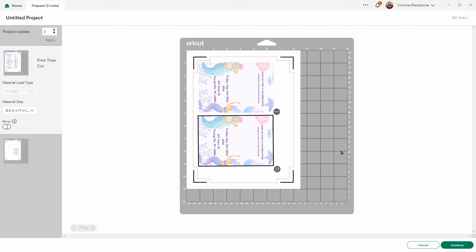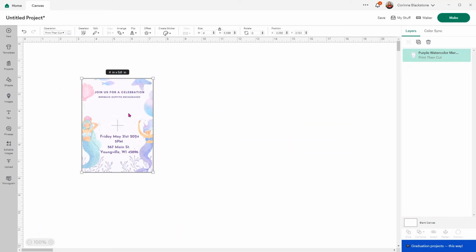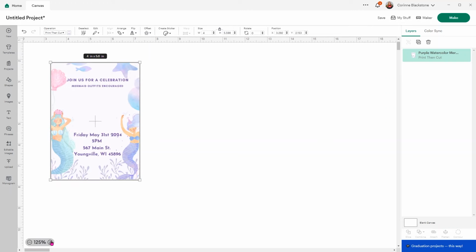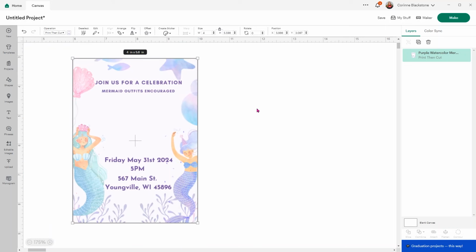So we may just go 4 by 6 just to save some space, so I can do it twice for you. We'll go ahead and go with 4 by 6, and I'll show you how to fix the issue with Design Space not wanting to fit 2 on one page. But we're going to work with this, and I'm going to zoom in a little bit just so we can see this better. And this is the design that we're working with.